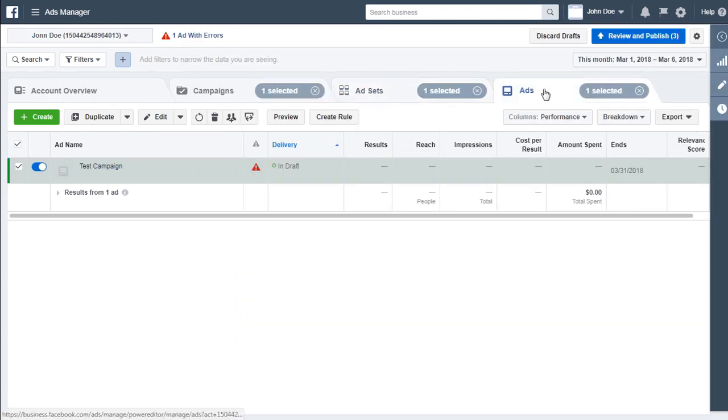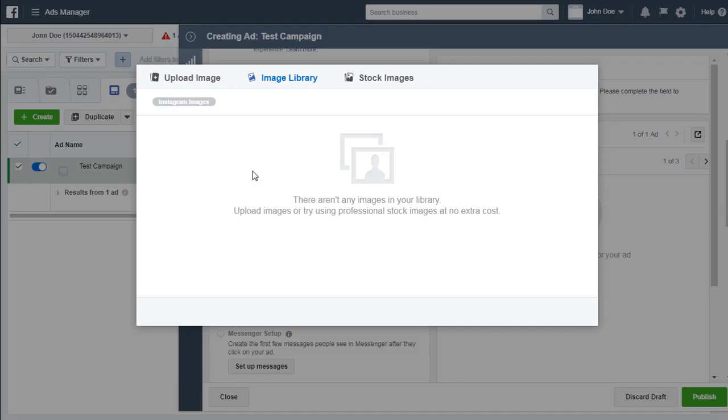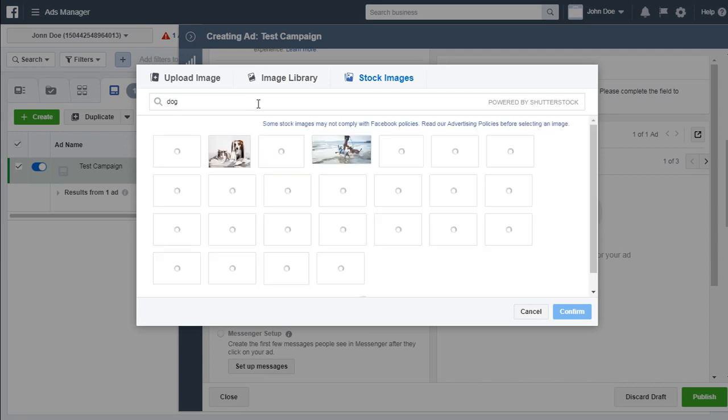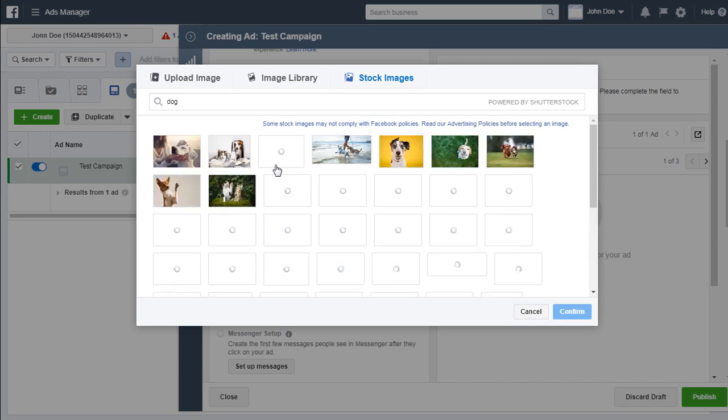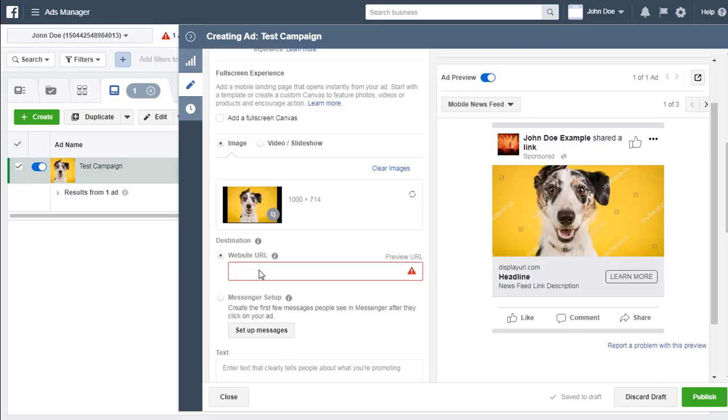Now go to your ads, click on your ad and click edit. So in your ads tab, here's where you fill in your copy and your ad image. Now scroll down and select an image, or you can upload your own. So let's select an image. And as you can see here, Facebook has a free stock images selection. So let's just choose the doc image. Once you're done, click confirm. The preview on the right side will show the doc image.